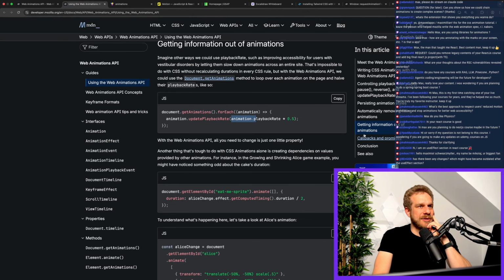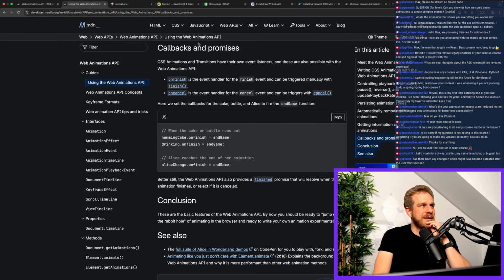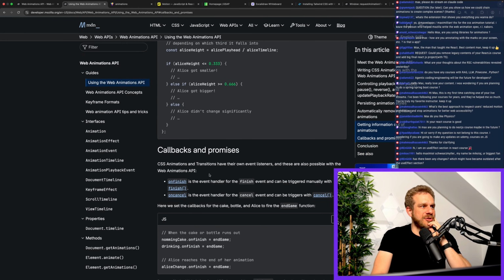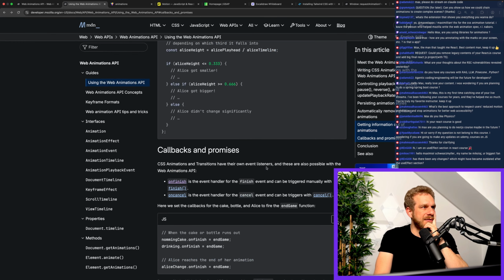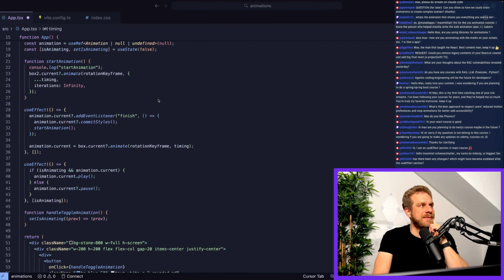Maybe we'll learn about that. Callbacks and promises. CSS animations and transitions have their own event listeners. On finish is the event handler for the finish event and can be triggered manually with finish. Okay, but is that not called automatically? The finish event is fired when the animation finishes playing, either when the animation completes naturally or when the animation finish method is called.